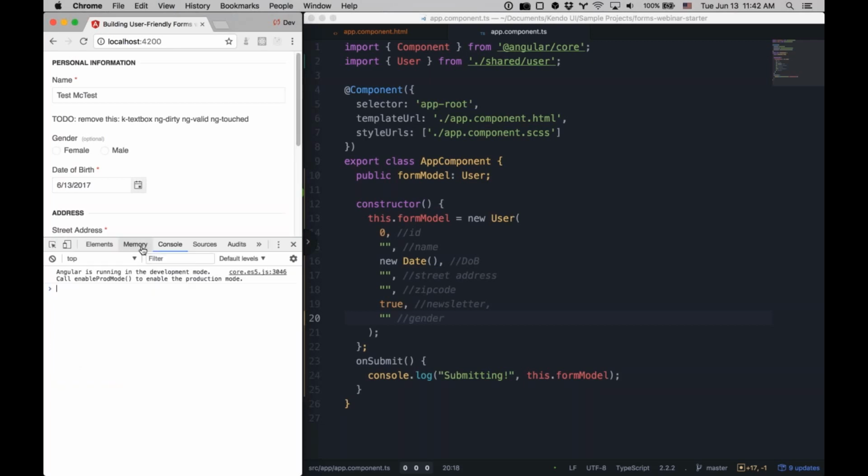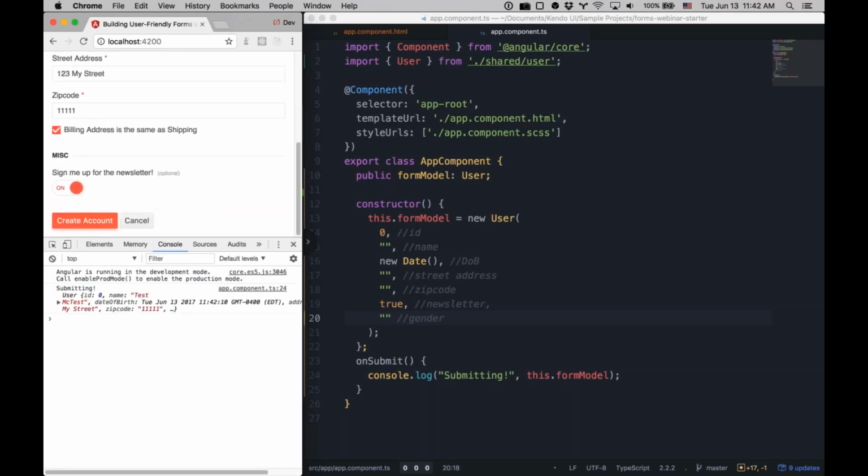And then in my console here, when I go ahead and create account, we'll see now that we submit. And we actually print out this form model here. We can take a look at what that looks like. Of course, this is when you can do some additional validation if you wanted to, and then ship this back to the server, or whatever kind of setup you have within your Angular service layer, you can feel free to do so.